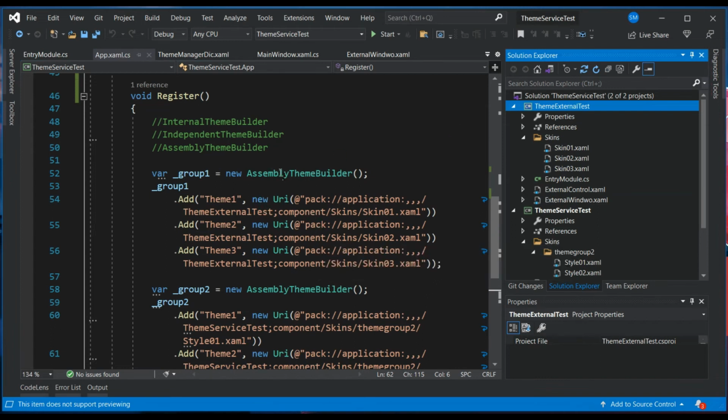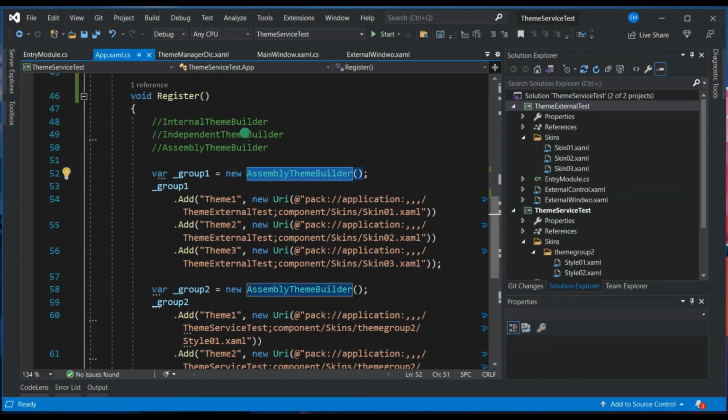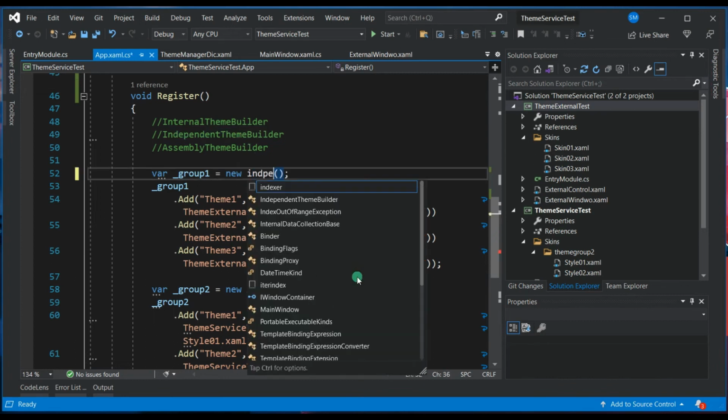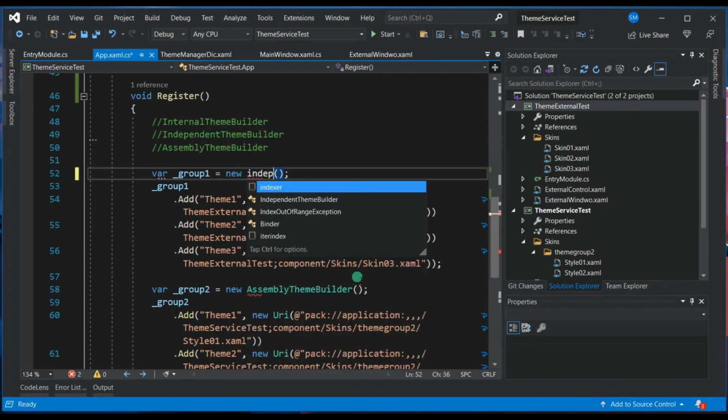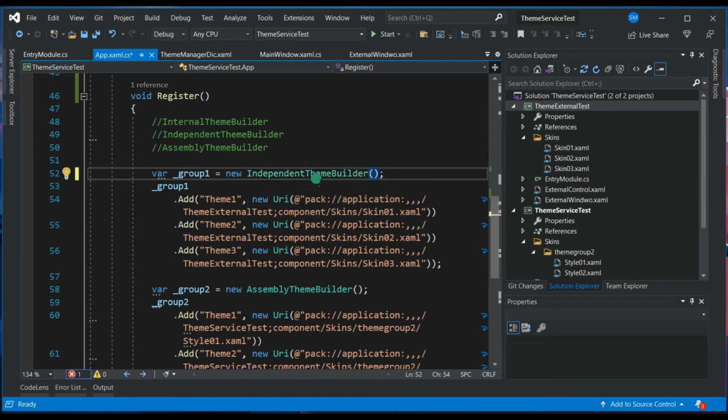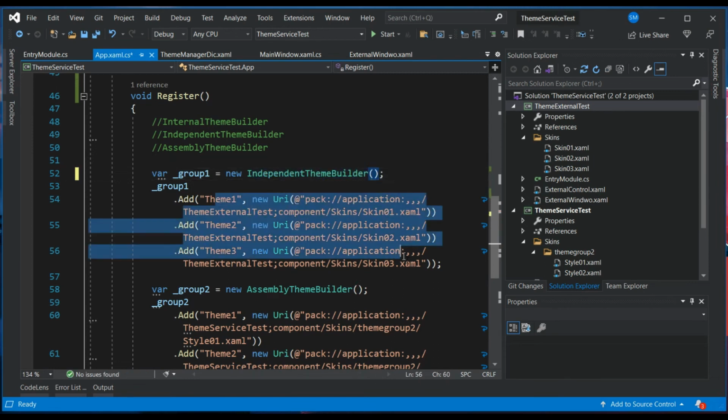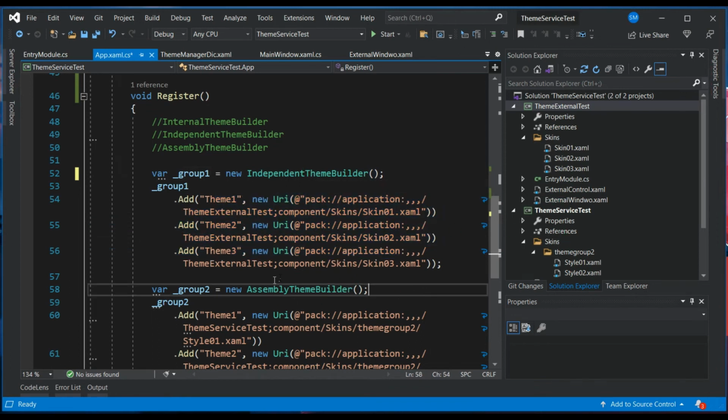So in this case, the most reasonable approach is that you don't have to go through all your modules and register them, but it is still a possibility you can register, and I am going to show that next. But before that, the application-wide registration can be done using independent theme builder. So instead of assembly theme builder, call independent theme builder. What does it do? It registers them, but it does not lock them to a particular assembly.